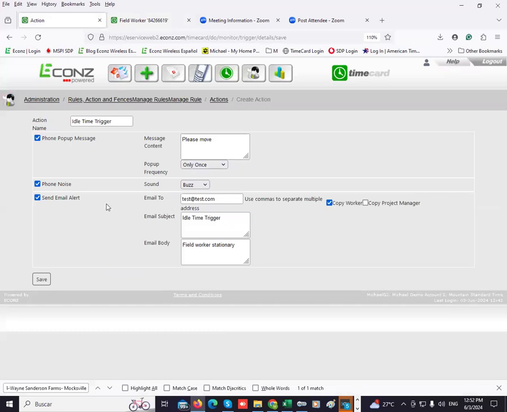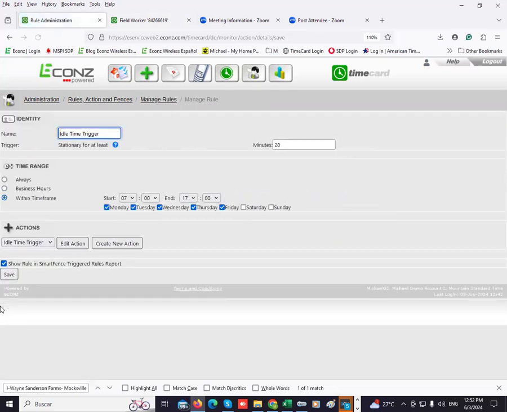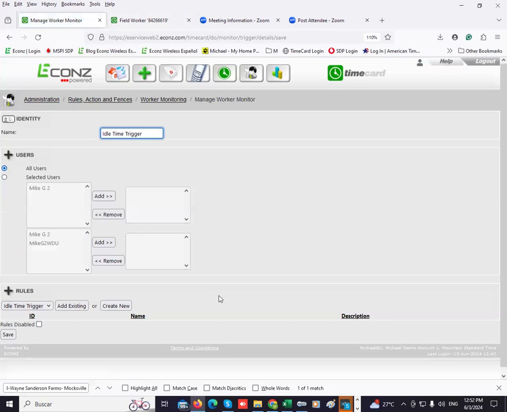Back to the action, now that we have the information that we needed, the action name, phone pop-up message for the workers, and a specific phone noise, and the email alert for administrators, let's go ahead and click on Save. Save again. And this last step is very important.